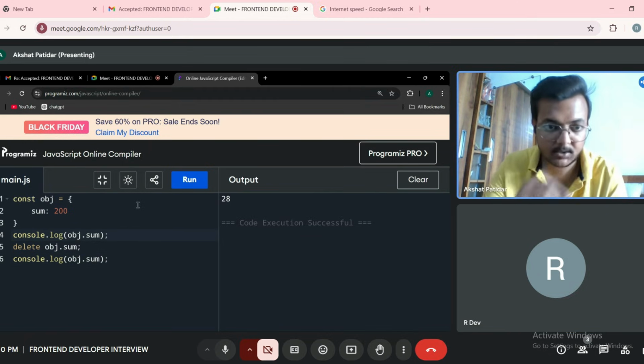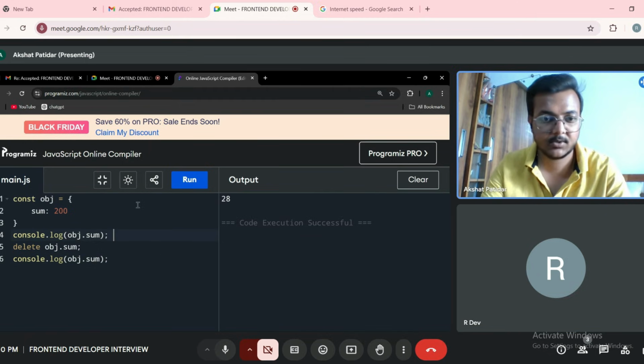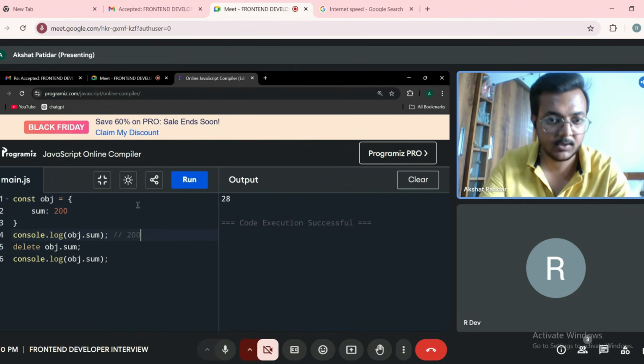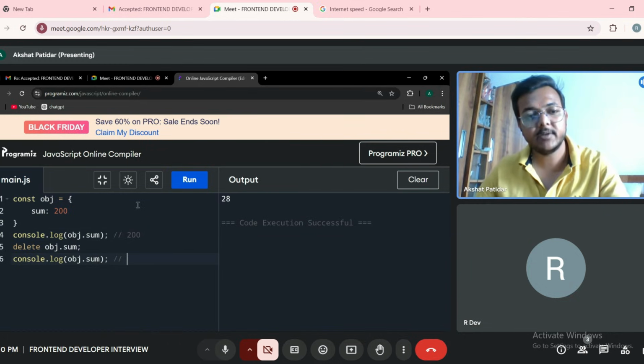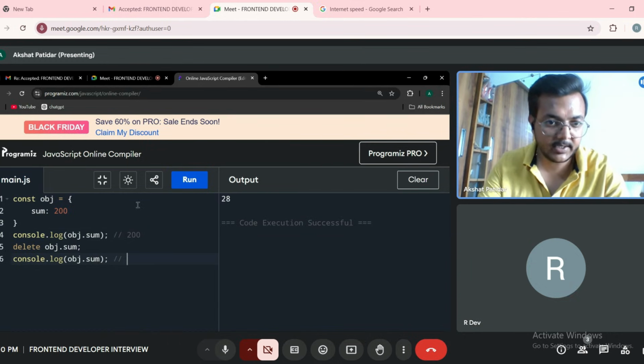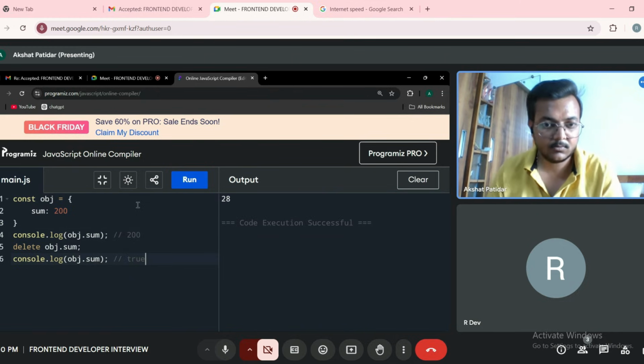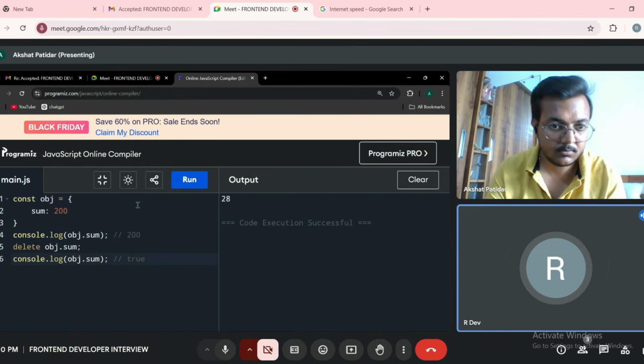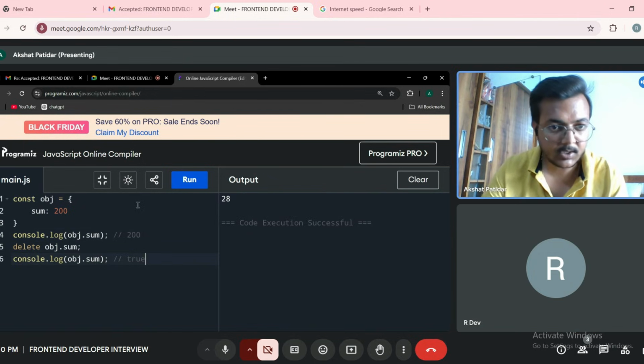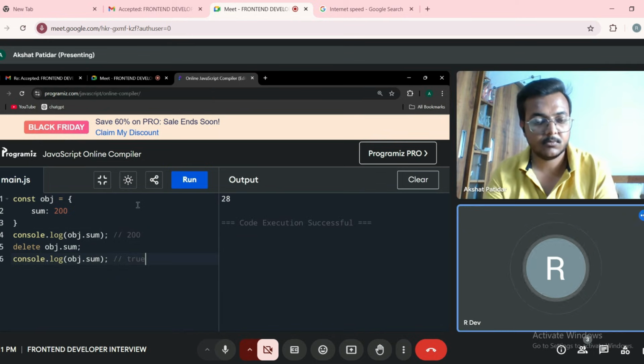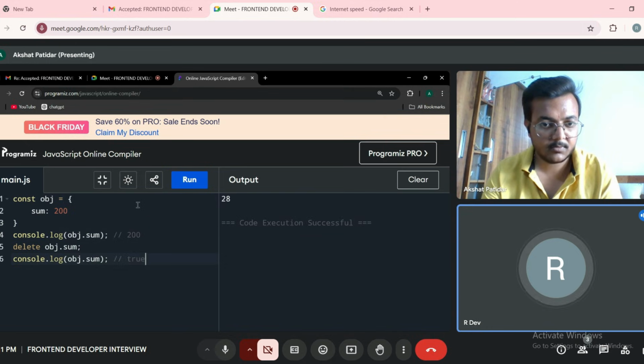So here I think we have not performed the delete operation, so we'll get the output as 200. And in this case, delete returns the boolean value. So we are deleting the object dot sum, so it will give us true. Delete returns a boolean value, either the property is deleted or not. Okay, go ahead with this.